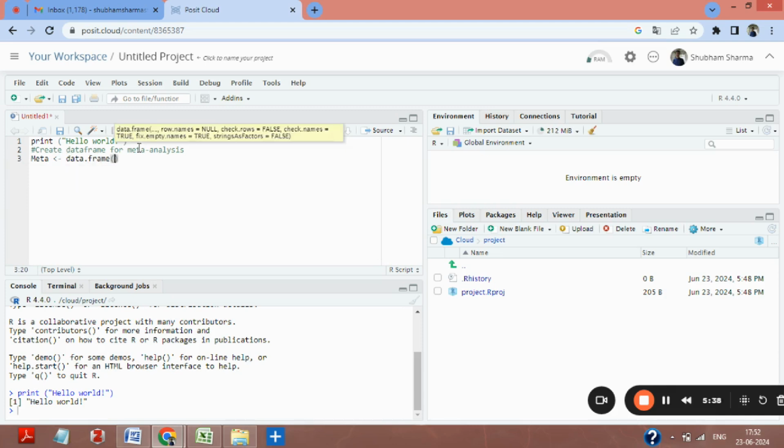One of the positive sides of using RStudio Cloud is that it gives a lot of prompts, which is very easy to manage. Otherwise, it becomes difficult to tell whether it is data.frame or data frame as such. So at times it becomes a bit convenient using this cloud.